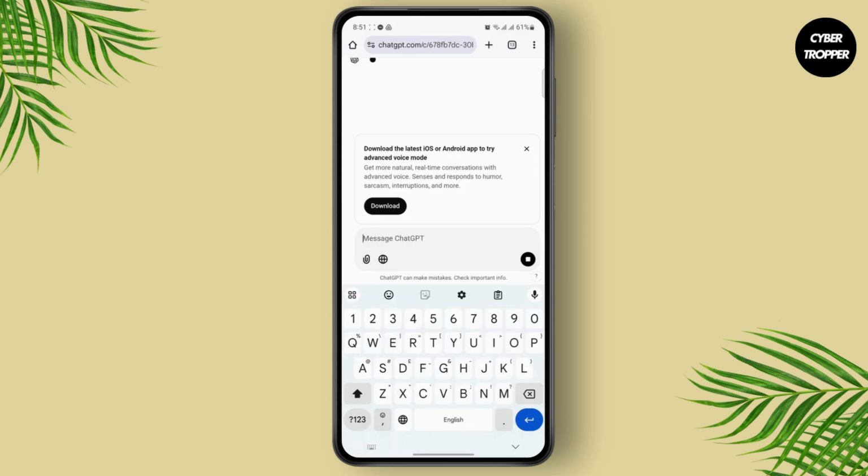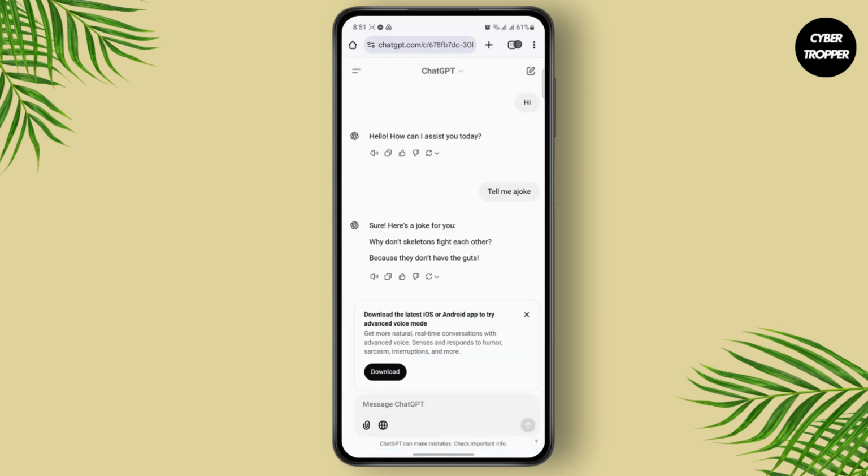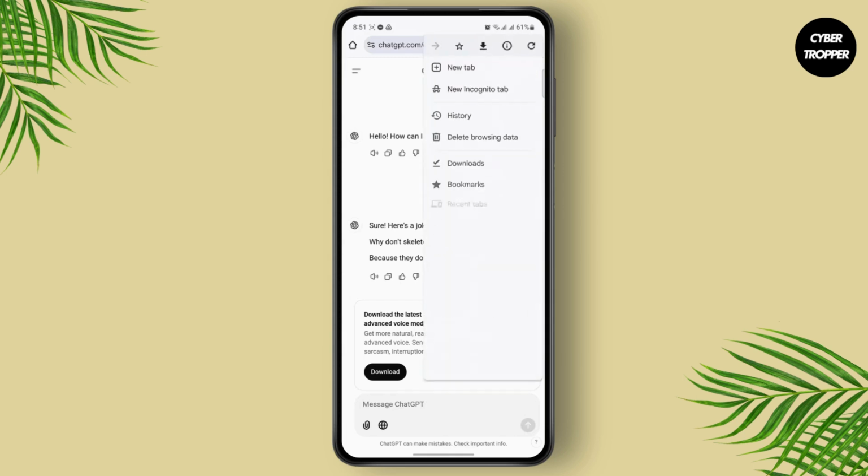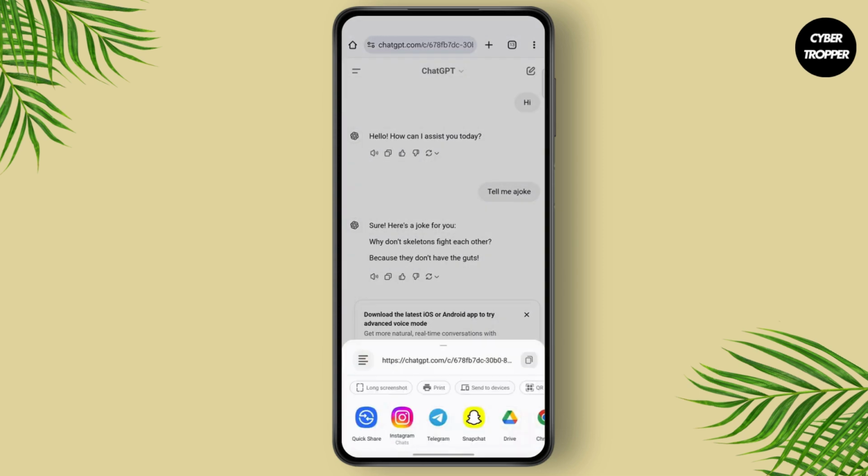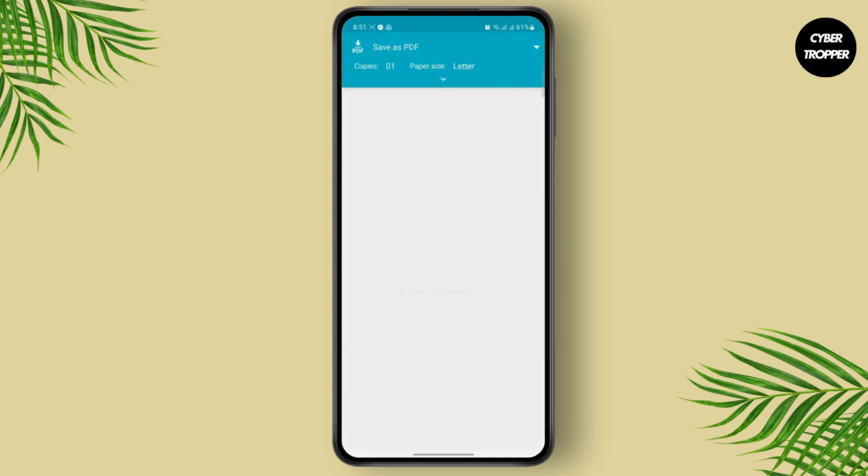Once you have found your conversation, all you need to do now is tap on the three dots right here and then go ahead and tap on the share option. And once that is done, you will find this print icon. So just tap on it.